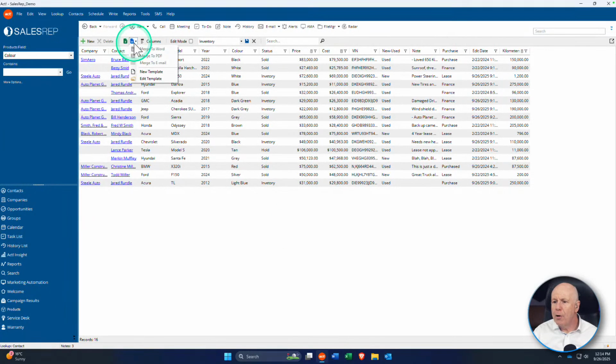I can also merge this into Microsoft Word. So I can take these fields and maybe create a document that pulls these fields in, and I want just an individual, let's say here, Christine Miller. I want to pull in just the information about her BMW because I'm going to have a customer-facing meeting with that individual, and I want to have that with me. I can go in and create a template. I can go New Template or Edit Template. It's not merging right now because I don't have it connected, but it would allow me to do that.